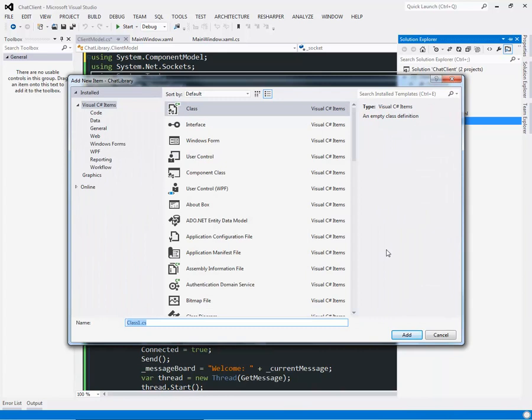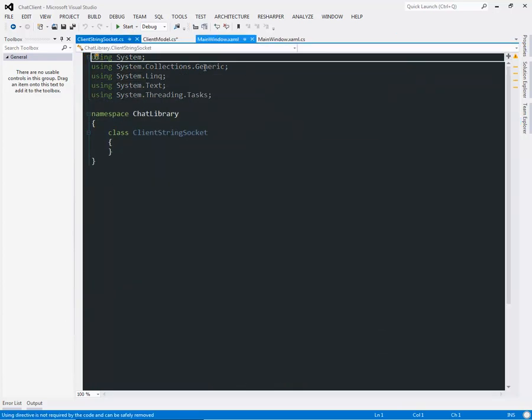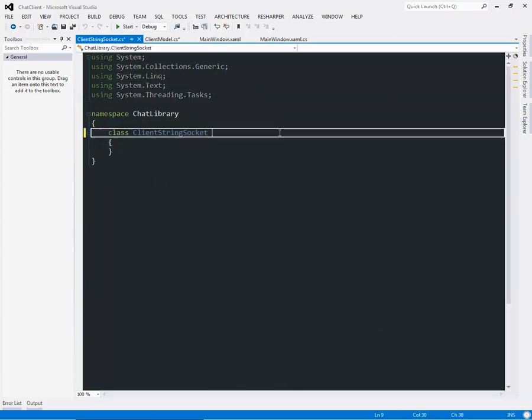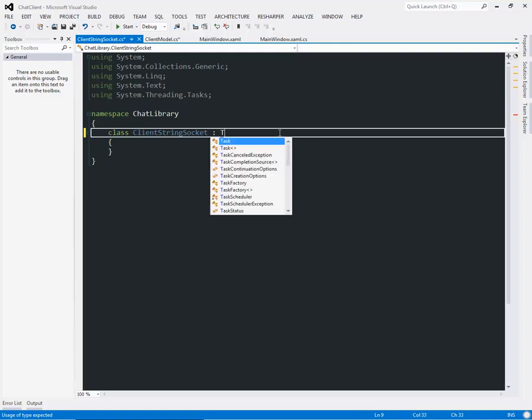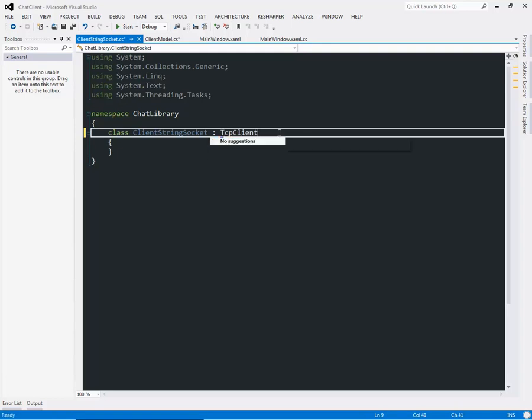And I'm going to call this, instead of a socket or a client socket, a client string socket.cs. And that's very important because I'm actually going to use an inheritance mechanism here, which is nice. I want this thing to inherit from the TCP client. Okay?